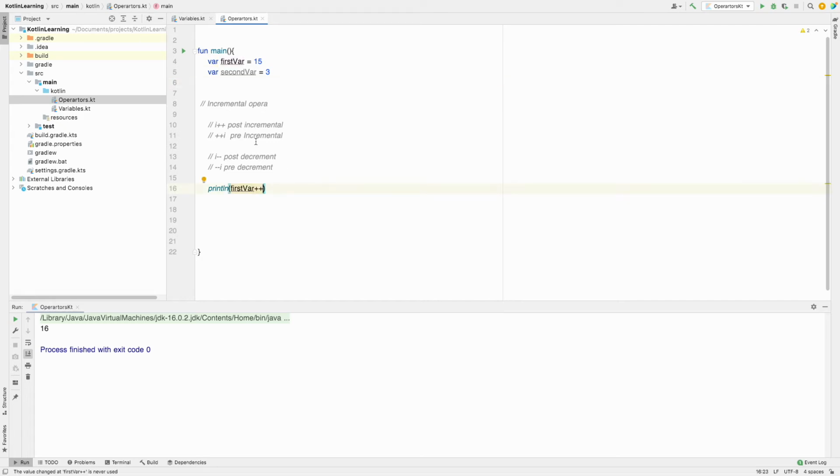But if I don't do the post-increment here, and I just use the plus sign here and run it, it will give me 15, because with the print statement, it first prints the value of the first variable, then it increments it by 1. That is why it is called post-increment. But if you want a pre-increment, then we can use it like this. It will first increment my variable, then print it. That's why it is called pre-increment. So that's how increment variables work.